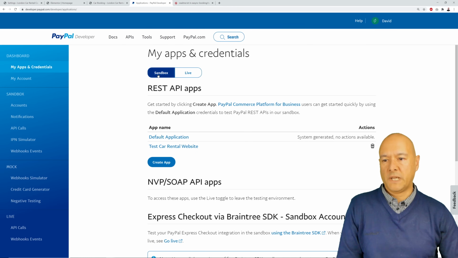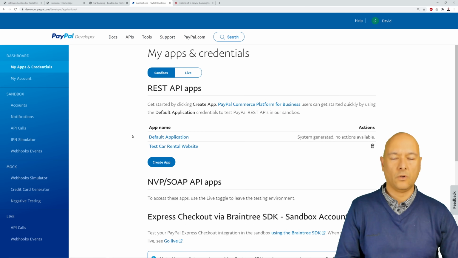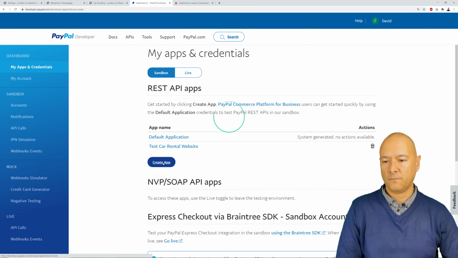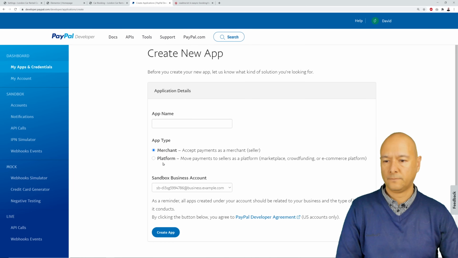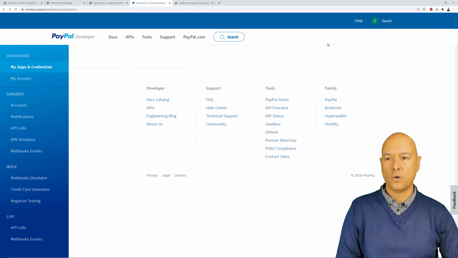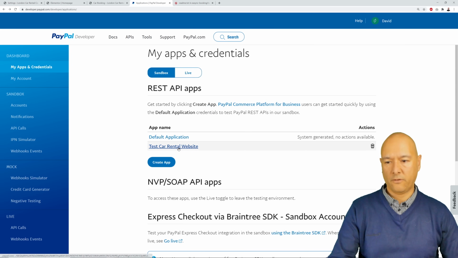And then you can see you have Sandbox and Live. So Sandbox, this is the one we're going to use just to test our platform. So you have to create a new app. You will click on this, create app. You will put a name and just click create. And then it will create a new app for you, and you will get the app like I have here.